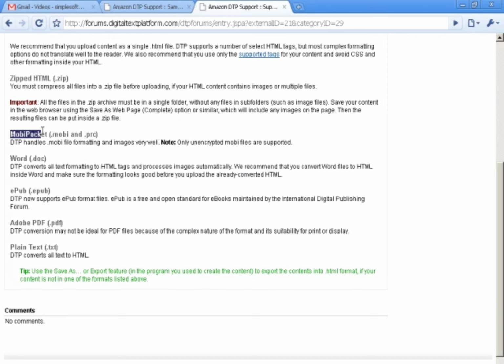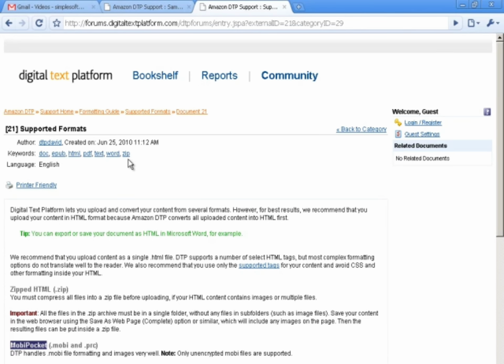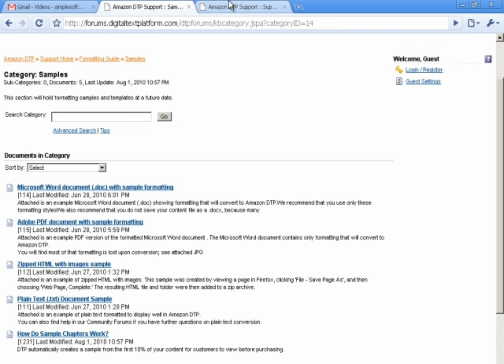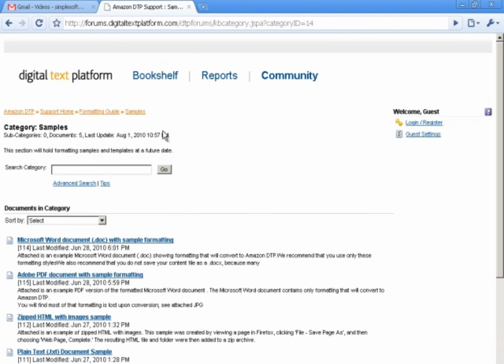It also uses the Mobi Pocket Creator, Word format, EPUB format, PDF format, and things like that. So if you're ever confused about other formats that you can use, you can always come back to this here. And you can also see sample formatting and get some samples and examples of that too if you want more examples.